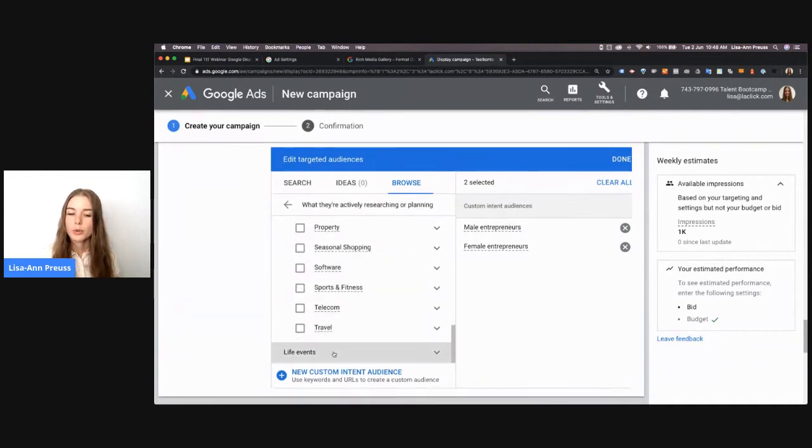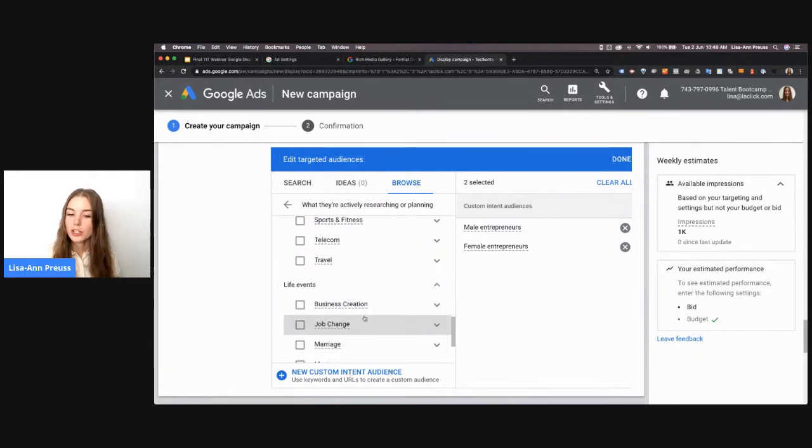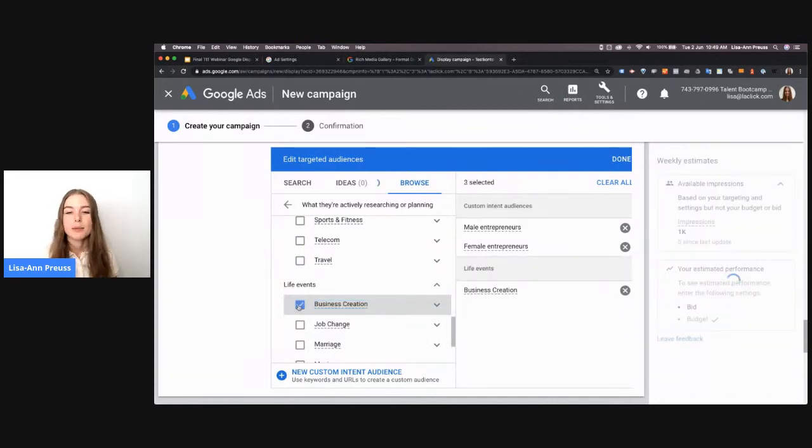And so what we could do is opt for a life event, in which case you'll see the creation of a business is listed. And this is perfect because we for sure want to target people who have just started their company and need help with online marketing.